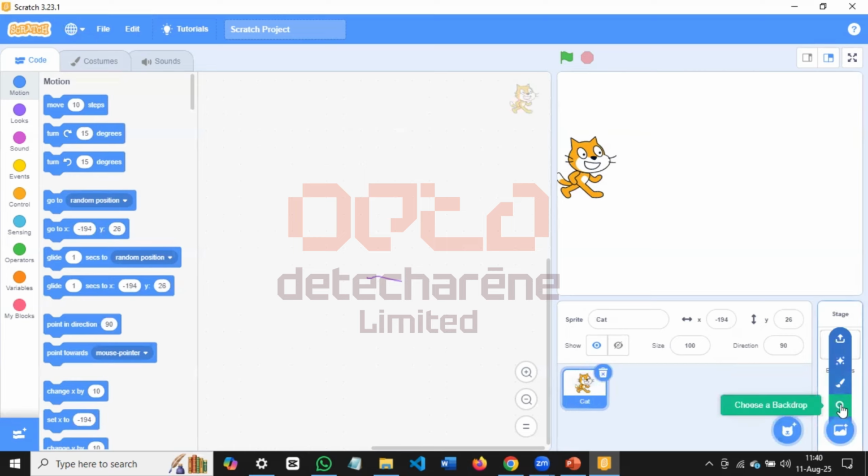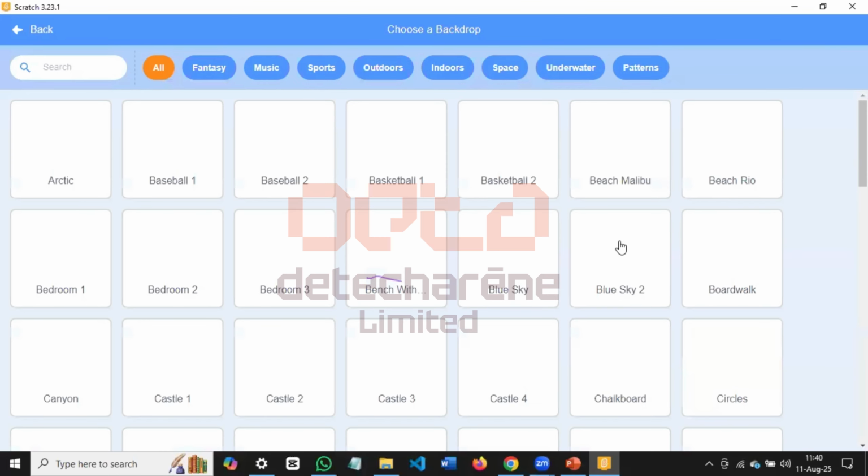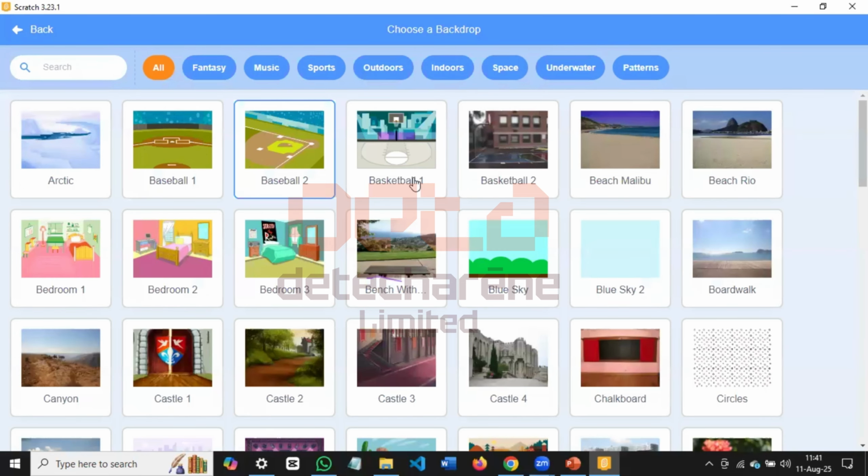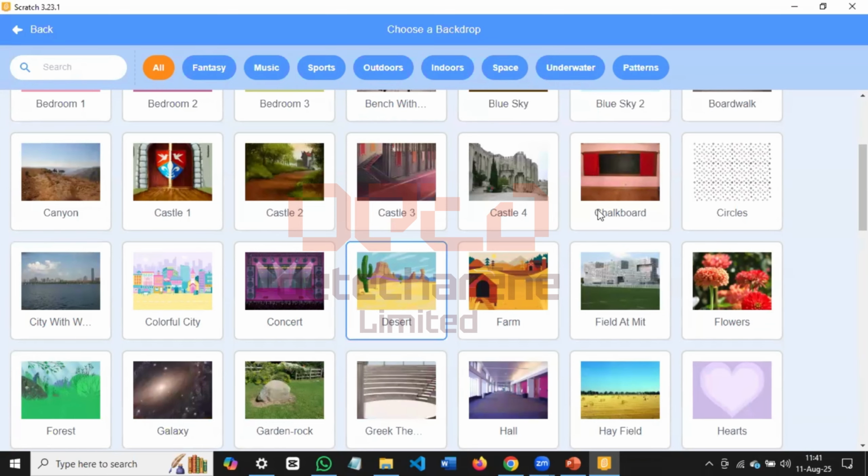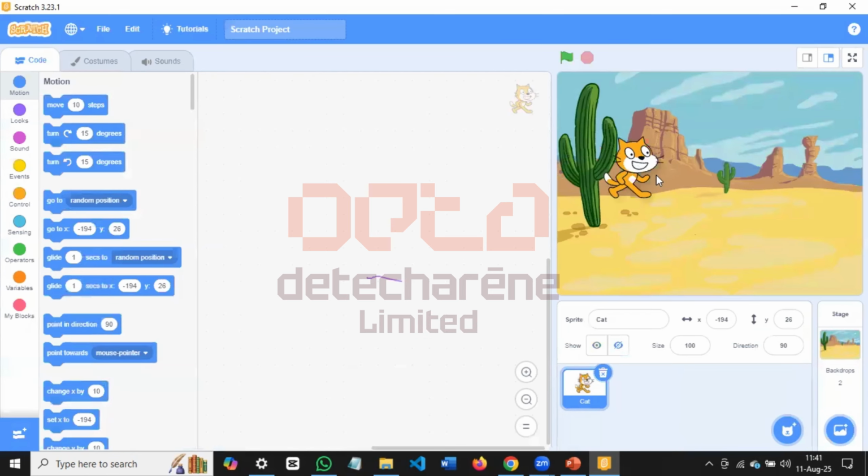Now let's go back to backdrop. Also, I'm going to use the same option just like the sprite option to select a backdrop. Now this backdrop is useful for different types of projects you are making. We have the baseball backdrop, we have baseball 2, table 1, basketball 2, we have the beach model. I'm going to select one like the attic or the bedroom. So I'm simply going to select one to see how it appears on the background. Now this is how the backdrop appears on the sprite area.